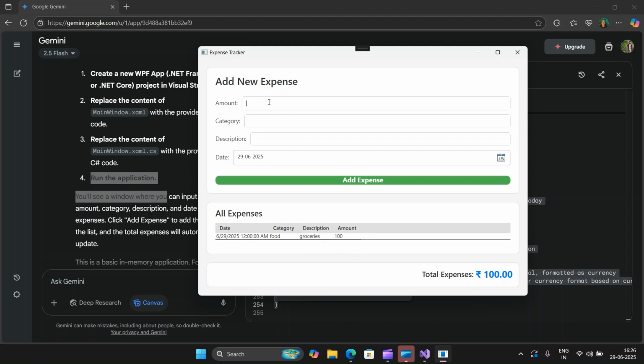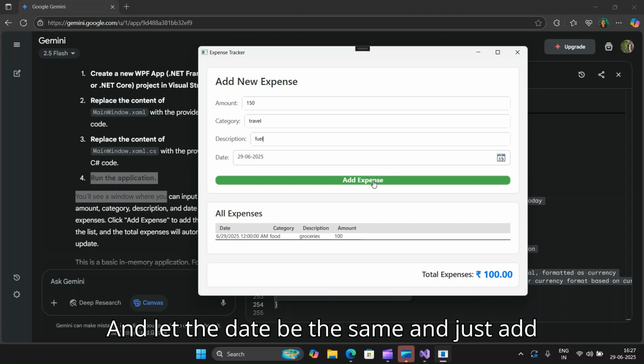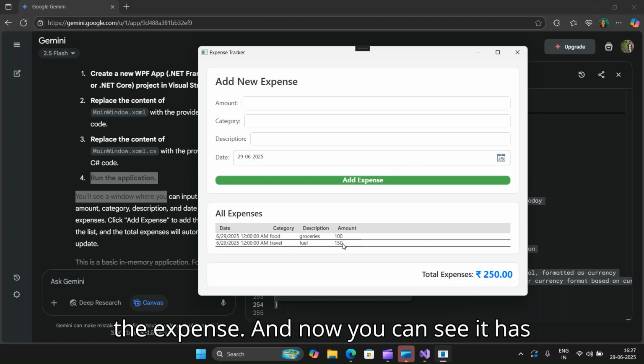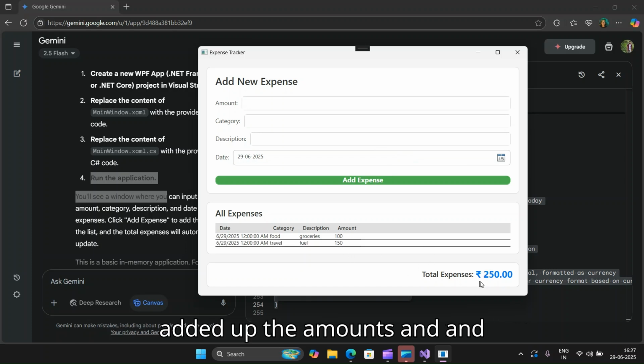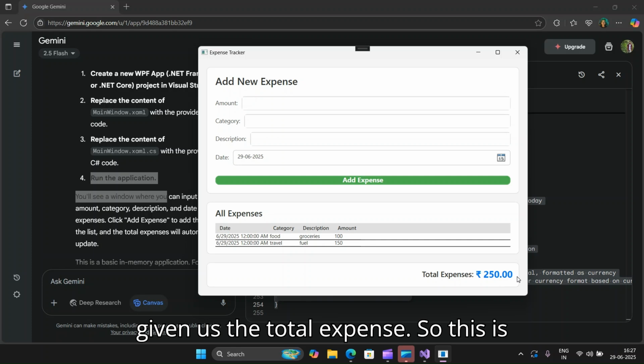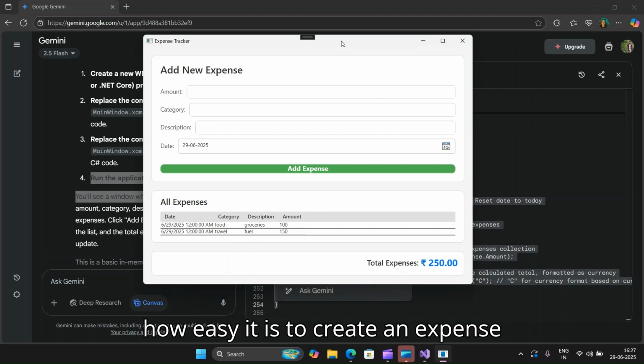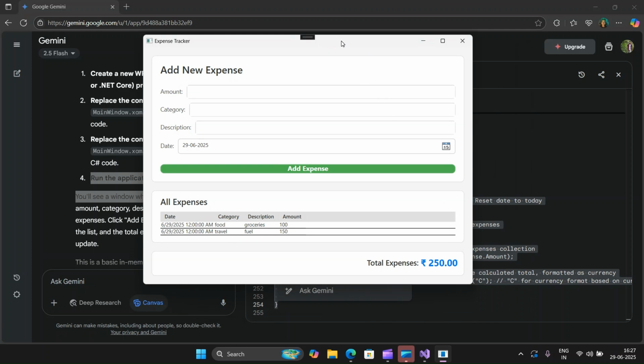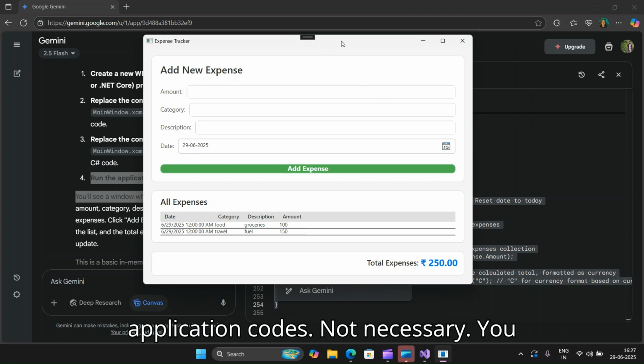Let me add one more value, say 150, let's say travel and fuel, and let the date be the same, and just add the expense. And now you can see it has added up the amounts and given us the total expense. So this is how easy it is to create an expense tracker using Gemini, and it is how you can simply leverage the power of AI to create simple application code.